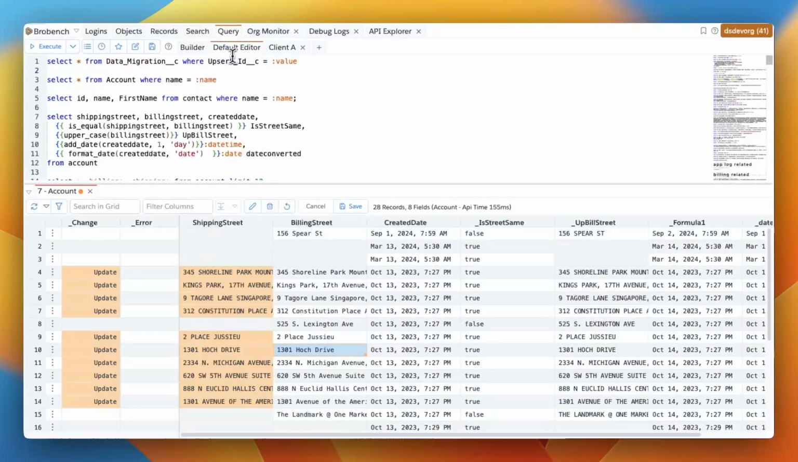Now we want to provide one standard editor that you cannot remove, so we renamed this editor to Default Editor. So it is always there. You can't change it, you can't rename it, you can't delete it. But you can create additional tabs in the query builder.